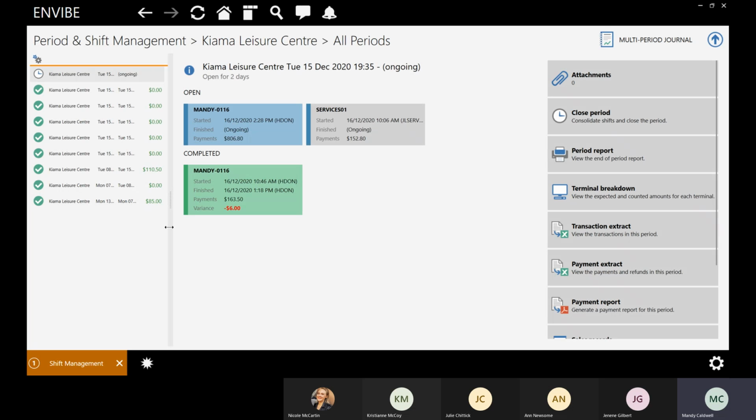So what you're seeing here is a display of all the past periods that have happened. We're in the test data now, so there have been a lot of shifts opened and closed with really no data.